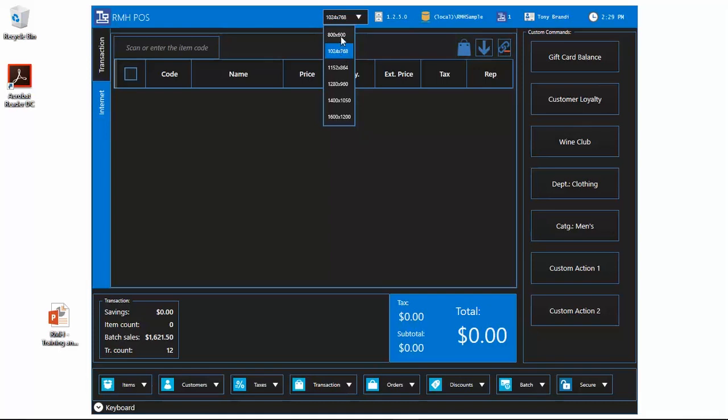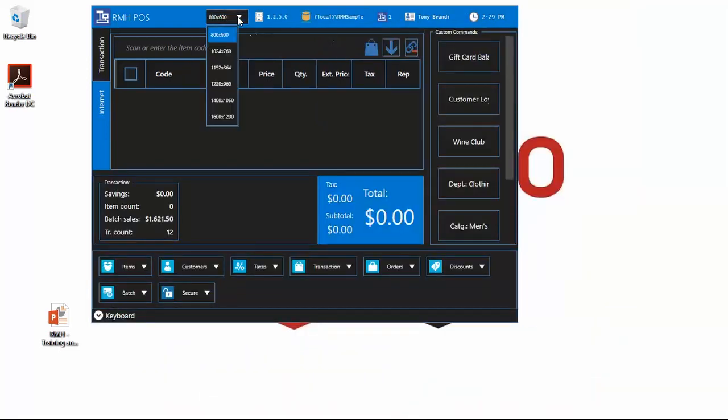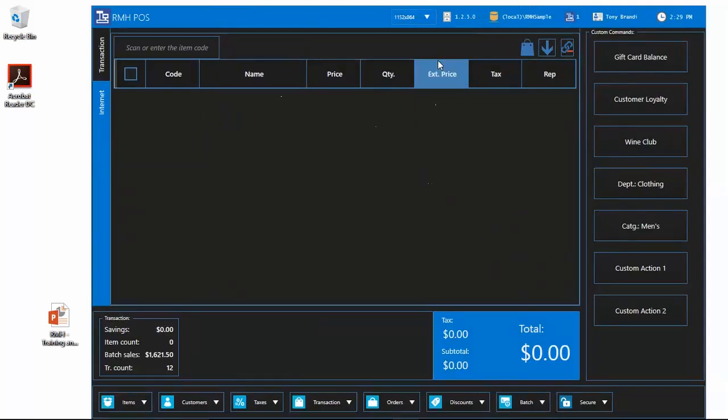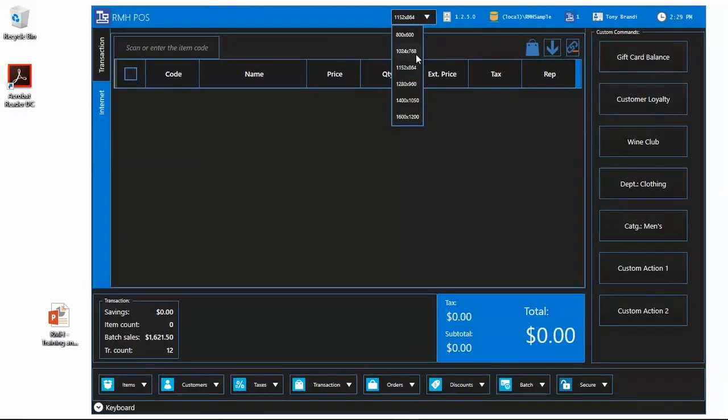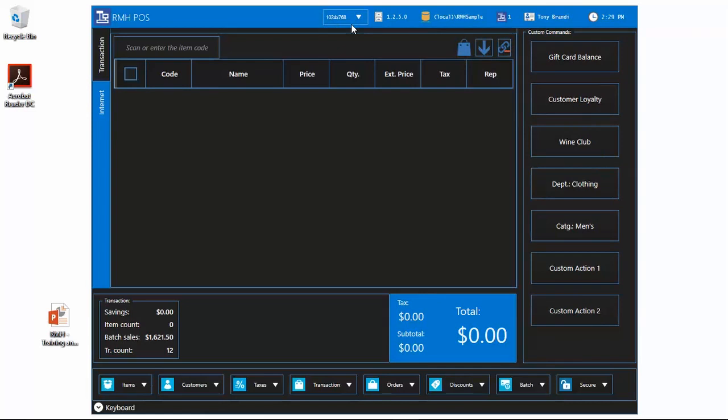If for whatever reason you want to change the resolution to a smaller resolution, or if you want to increase the resolution, you can do that using this drop down. So I'm going to keep it at 1024 by 768. Then you have the version number. So the application version for POS is 1.2.50, and the database that I'm connected to.